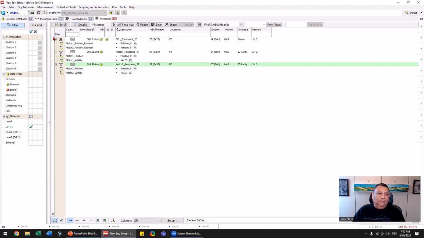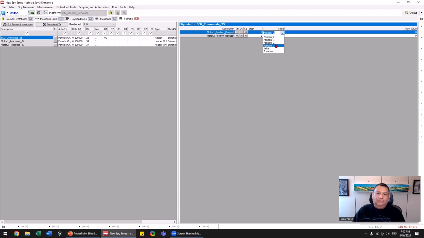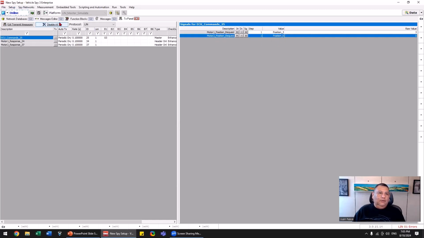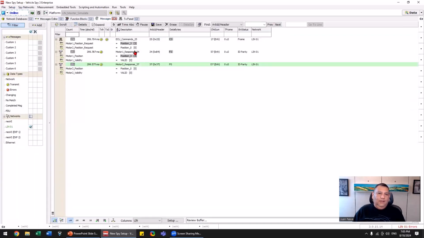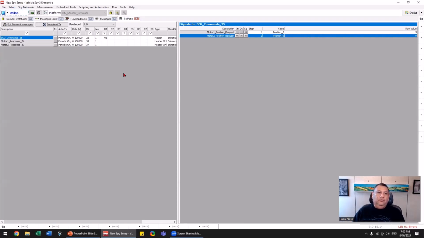Now, if I go into, for example, my Spy Networks and then TX panel, I can go into my commands, and now I can say, hey, go ahead and change this over to a different value. And I can simply go to position 3. So now if I go into my messages here, I see it says position 3, and my slave response saying that it moved to position 3. So here it would be a very, very basic simulation.